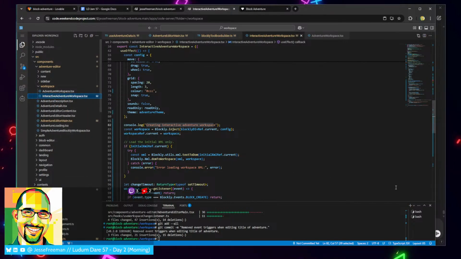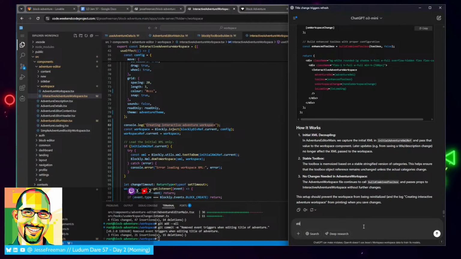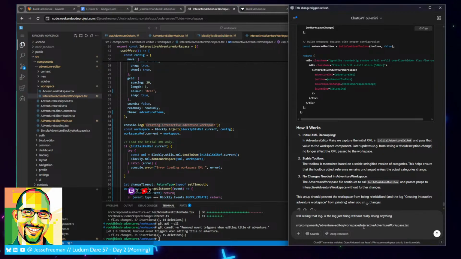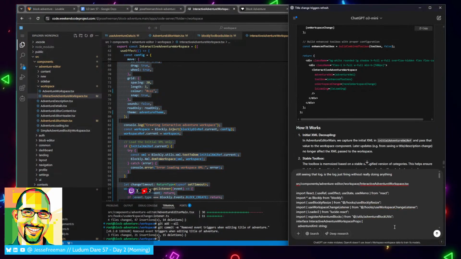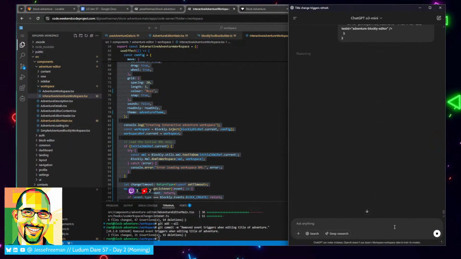Copy relative path. Seeing that log. Is the log just firing without really doing anything? I have a feeling that I'm just chasing my tail here.